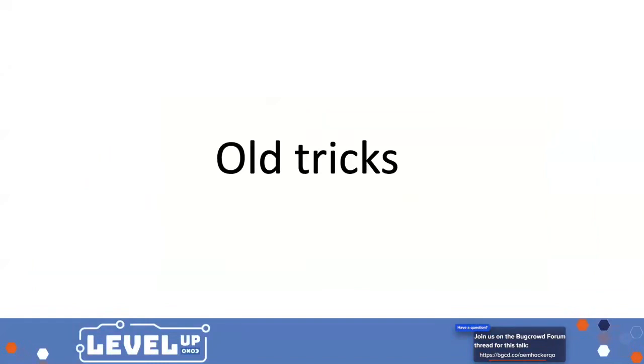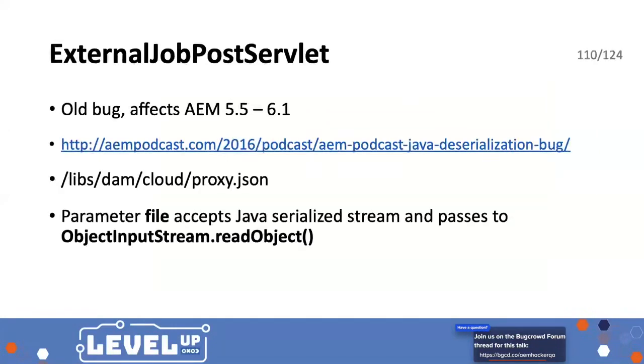Some old tricks can be relevant today if you suddenly find an old AEM version. One of them is a Java deserialization bug in the external job post servlet. The servlet takes the file parameter from the HTTP request and passes it to an ObjectInputStream readObject call. And we have a classical Java deserialization issue.